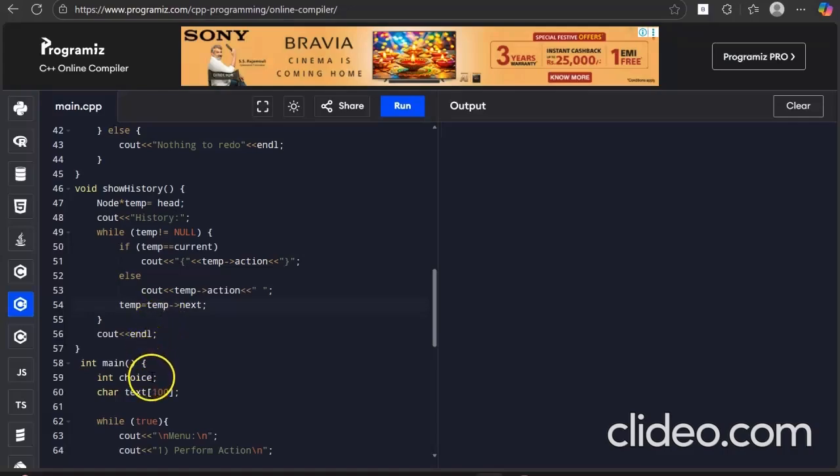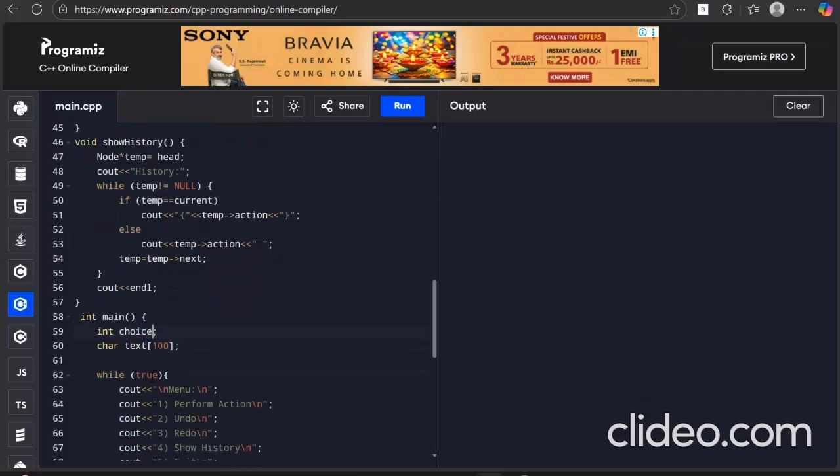On the 59th line, int choice will store the user's selection choice, and char text is a temporary array that stores the new action entered by the user.